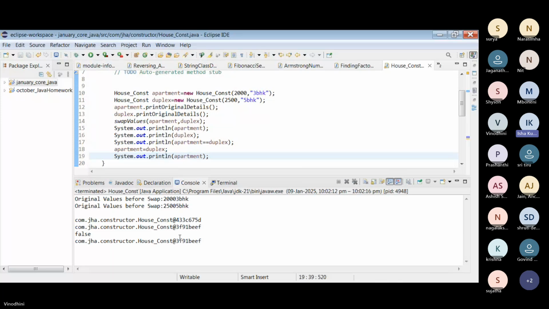Now see. First of all, check the apartment address. What is there? 43363. Now down, what is the apartment address? It has changed. Right? Why did it change? Because we assigned. Using the assignment operator, you have assigned the address of duplex into apartment. Now it's swapped or not? Yeah, it's swapped. It got assigned. Yeah, you got your answer.